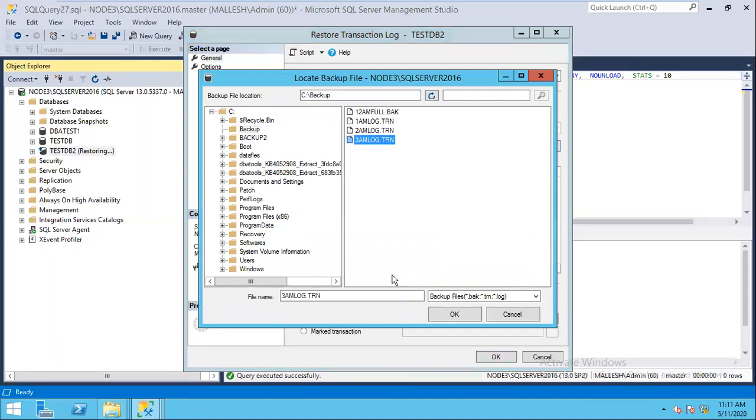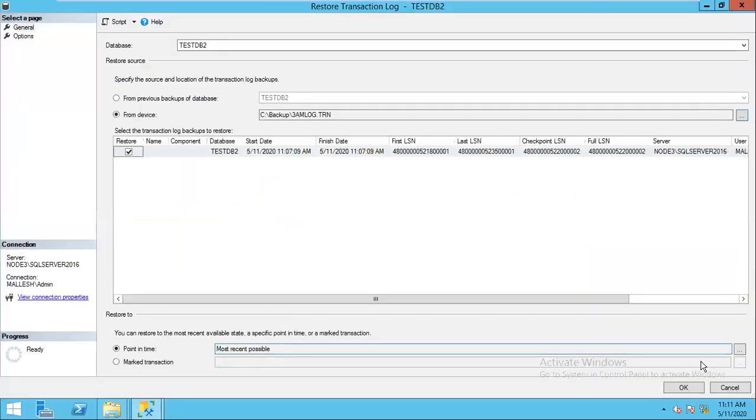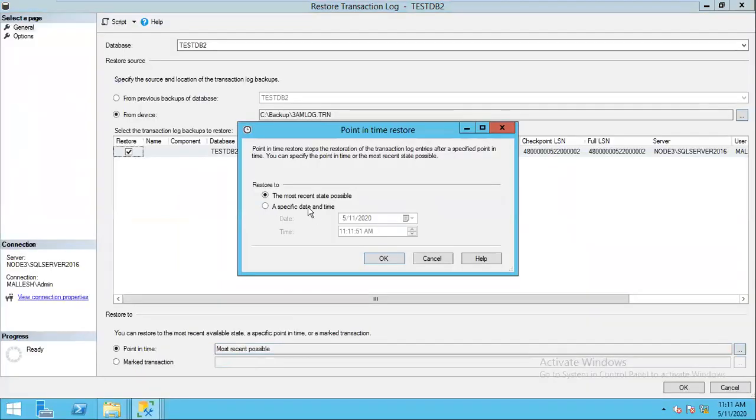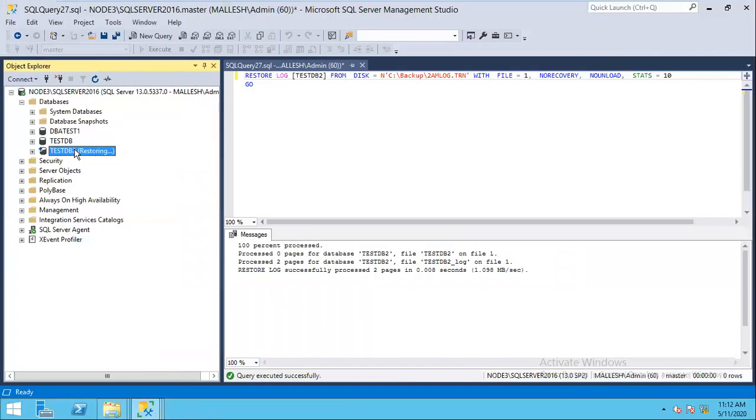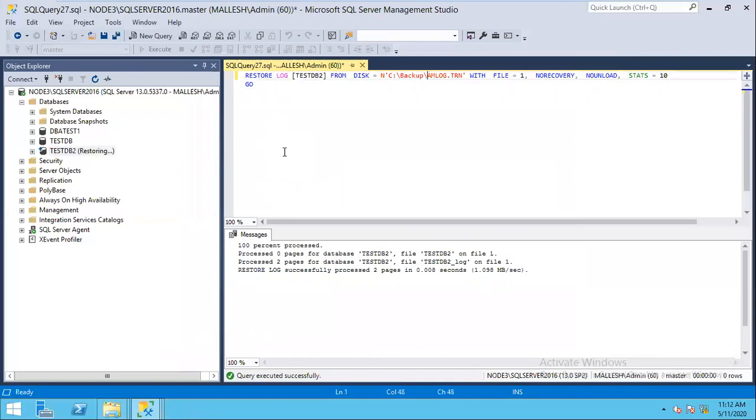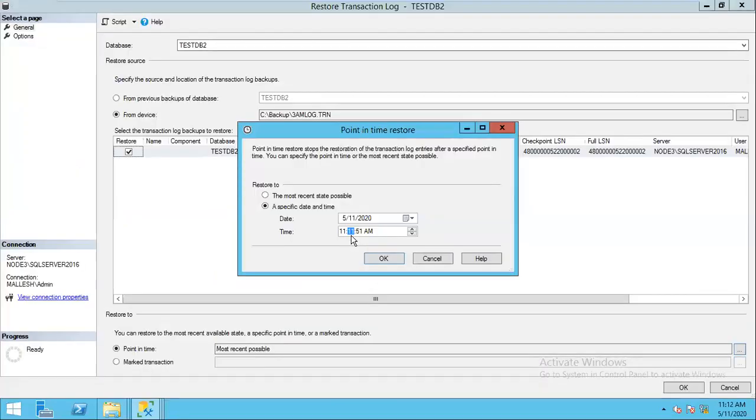And here at the bottom we can see the point in time option. Click this option and specify the time here. In our case, I think, what time was it deleted? Let me go back to the database. Do you remember what this time is? I think 11:06. Yeah, correct.